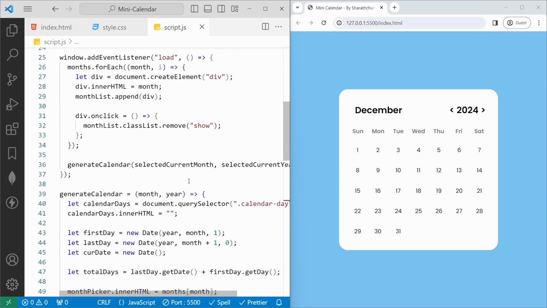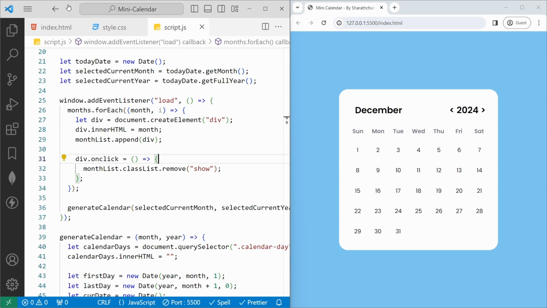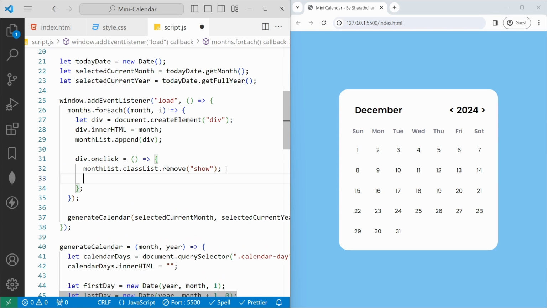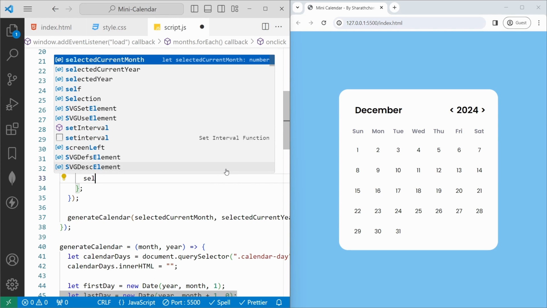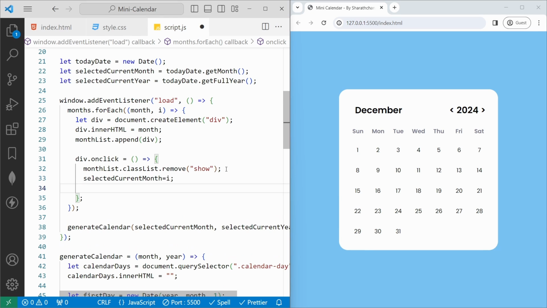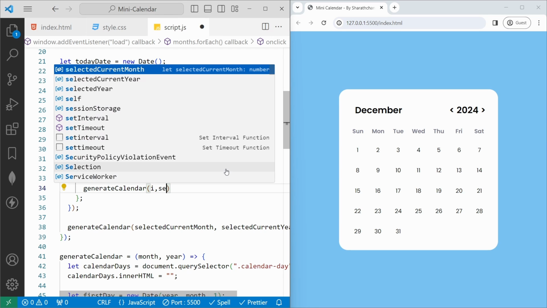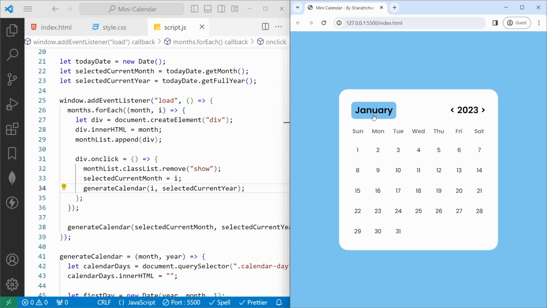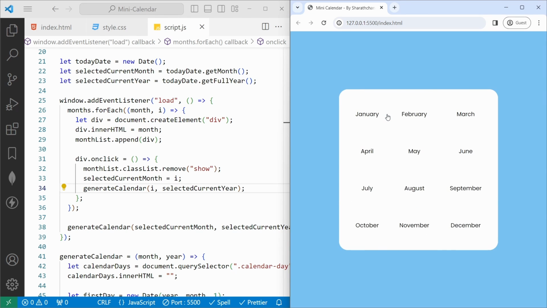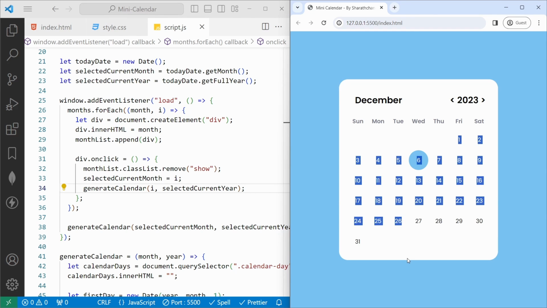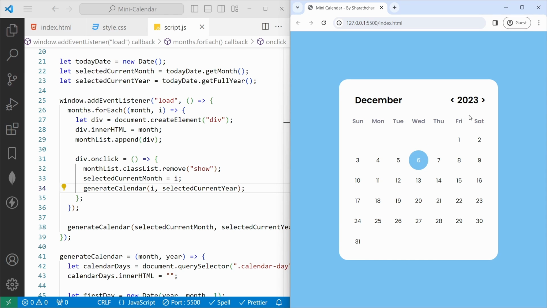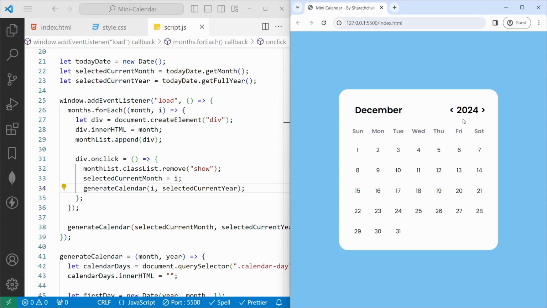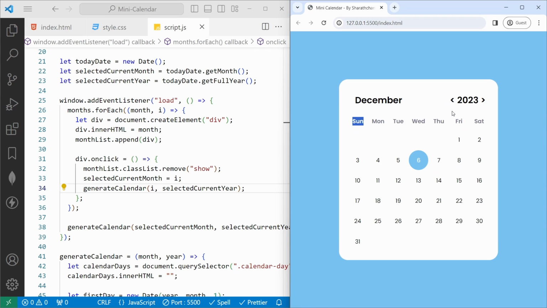Again, I will jump to that month for each event. Yeah, we are going to change this. Whenever we click, again we need to add these values, right? For that, we'll add the index with the current month equal to i, and then we'll add the generated column. We'll pass the i, and we'll pass the selected current year. If I save and click on January, we'll get the January dates here. If we click December, this will append all the December dates with the current selected days, and we can navigate to the next year and to the previous year.